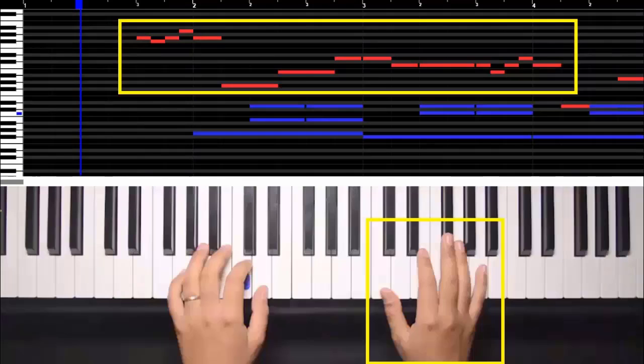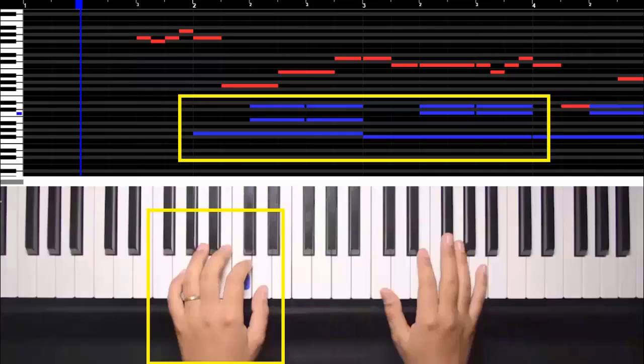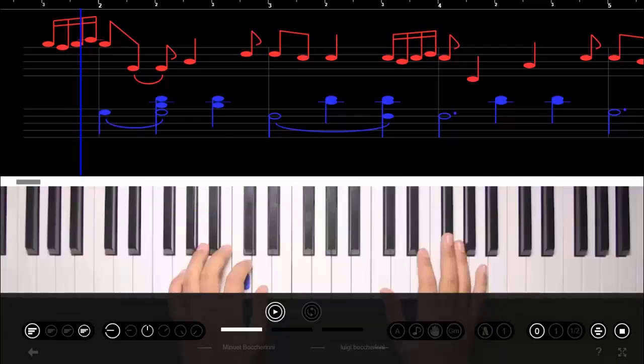The color bars indicate the notes that you are going to interpret as the song is running. The red ones are interpreted with the right hand, and the blue ones with the left hand. You can also choose music sheets or piano roll.